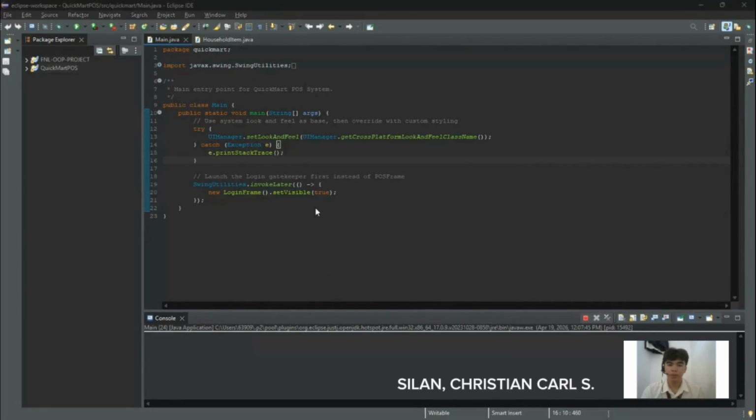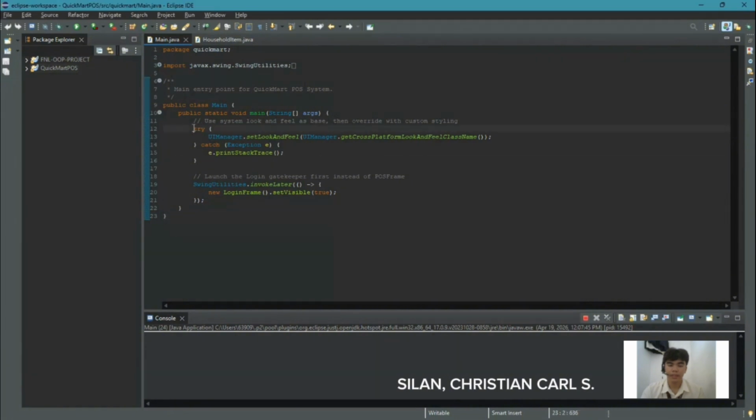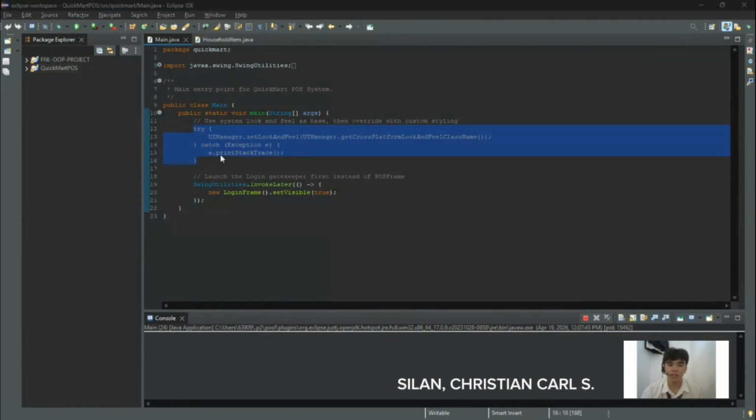In our main Java program, we have this block of code, the try-catch. This code acts as a styling foundation for the entire project by setting a consistent cross-platform look and feel for the interface. It ensures that the custom colors and rounded design on our QuickMart look exactly the same on every computer, regardless of the operating system.